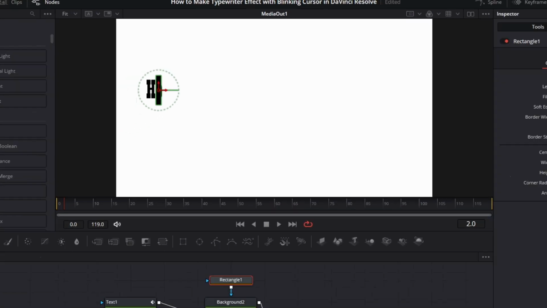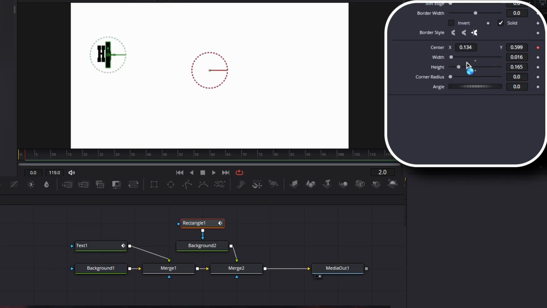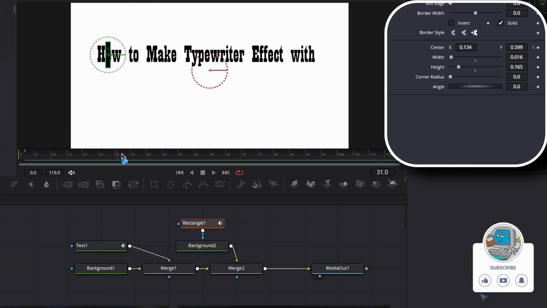So all that is done, and now we're ready to animate our cursor. To do that, we go to the center parameter here, right click, and then a new menu pops up. From here choose path. Now this will allow us to create an animated path for our cursor. Now move the playhead to where the last letter comes out in the first line, and then we have to move the cursor and place it right after the last letter of the first line.